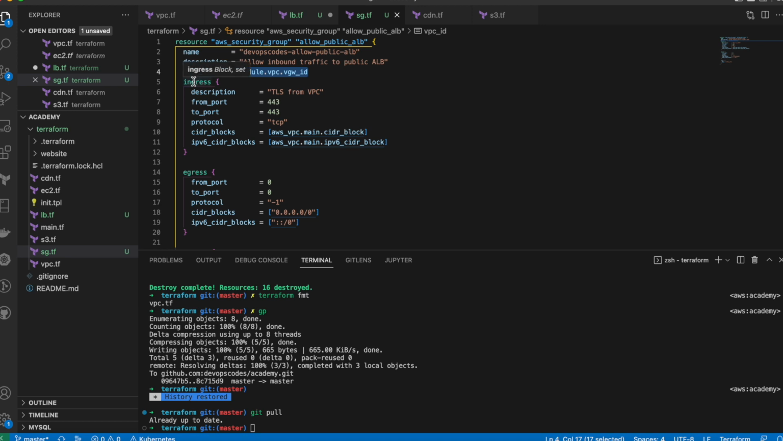And we will have ingress. So the traffic that we want to allow to the load balancer from the internet, we can have it TLS from internet. And we're gonna keep it because I will show you later on how to configure TLS and how to add a certificate in AWS.